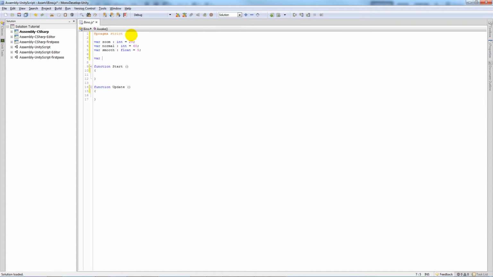Then we're going to create a variable called image bino. This is just going to be set to a GUI texture, and that's what we want to use, so we can set that texture on and off. And then we want to create a private variable called isZoomed and set that to false, because we want to detect when we've zoomed in and such. So at the start we want to say image bino dot enabled equals false, because we don't want to be able to see it when we start the game.